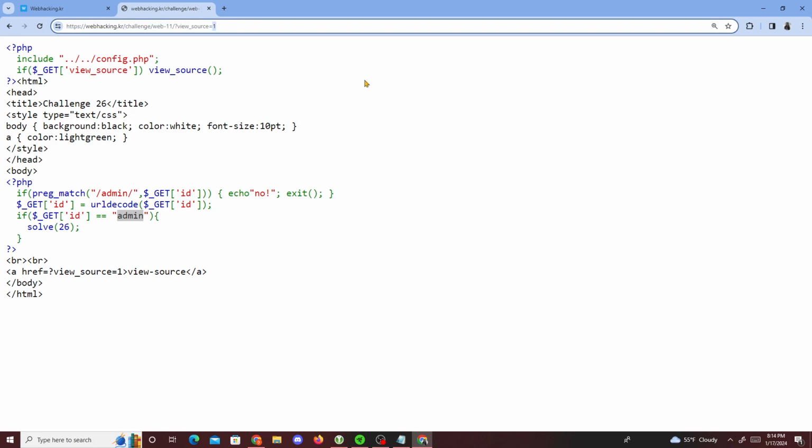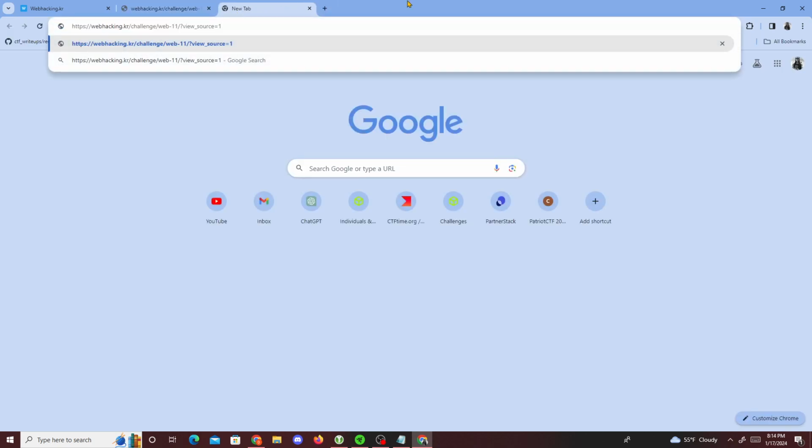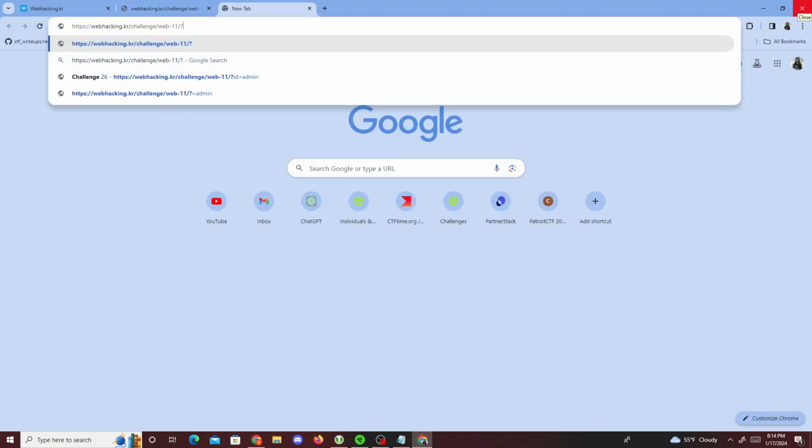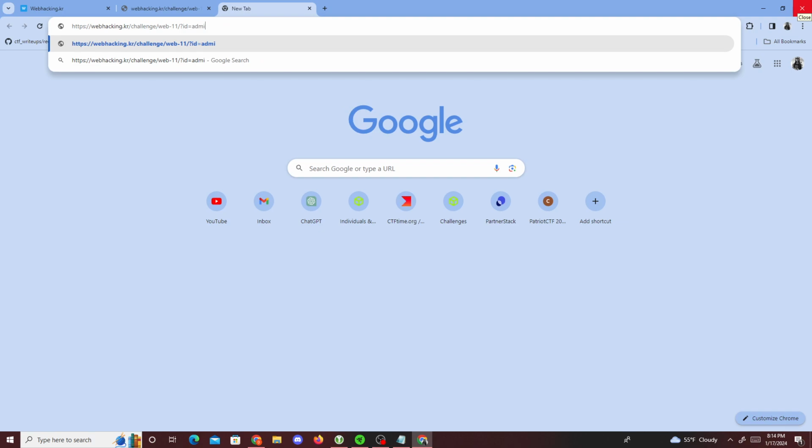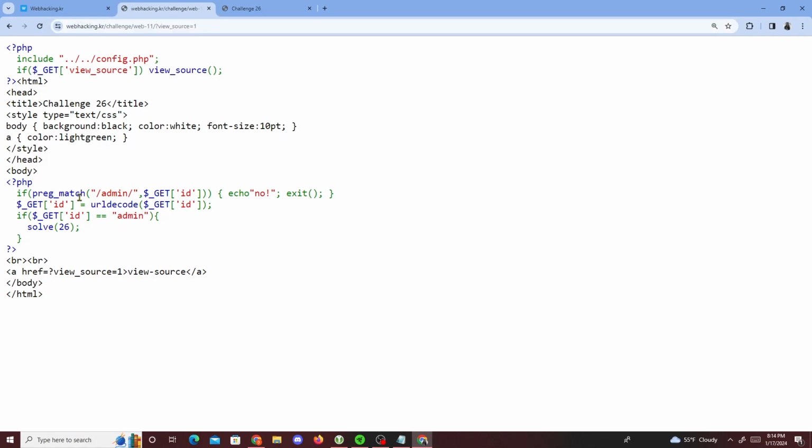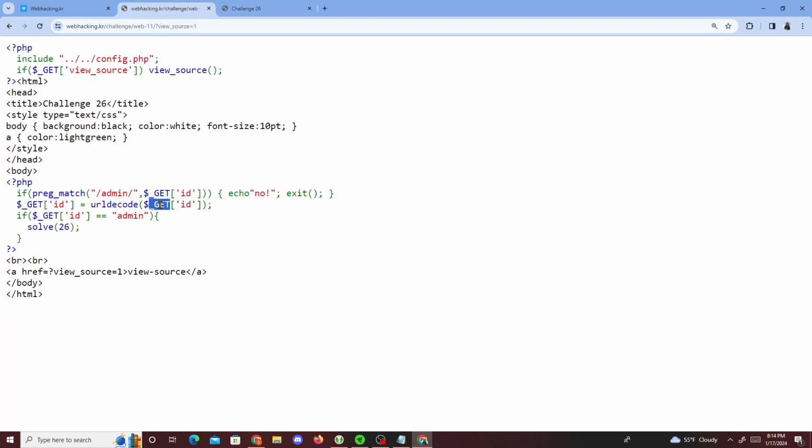The thing that comes straight to my head is to copy this URL, put it right here, add view source equals 1, and then id equal to admin. That's what I'm thinking right away. And we get no. So why does that happen? We check the code right away. We see that if there's any match of admin inside the id parameter, it's going to echo out no, and then it's going to exit. That's what happens in our case. So what can we do? How do we solve this challenge?